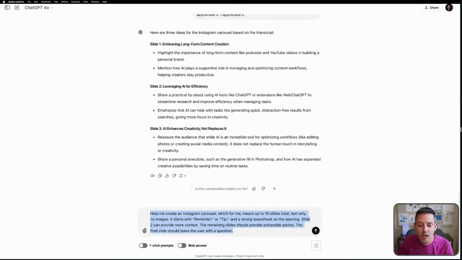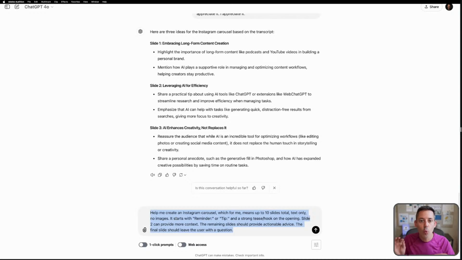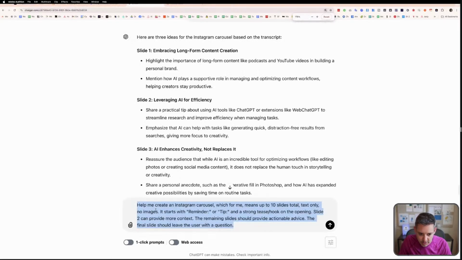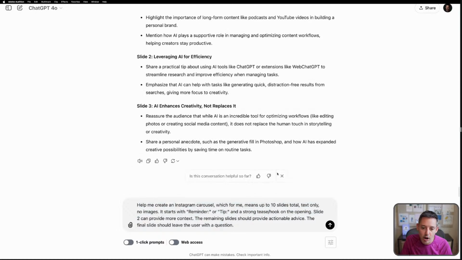I actually tell ChatGPT what an Instagram carousel is. You and I both know what it is because we've been talking about it for a few minutes, but we can't assume that ChatGPT knows what it is just because we do. So I have a snippet where I like to just have this ready rather than having to remember this prompt. Let me just go a little bigger here so you can see it. Rather than having to remember this off by heart, I can save this. Help me create an Instagram carousel, which for me means up to 10 slides total. I'm going to make that 15 since now we can go more than 10.